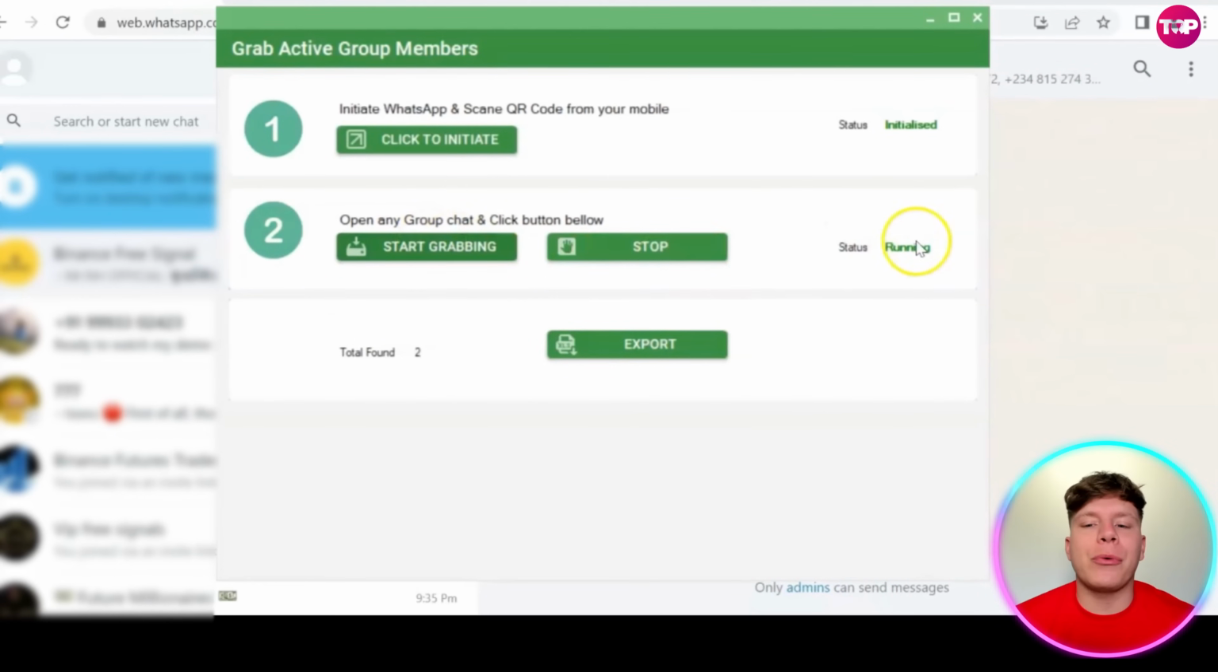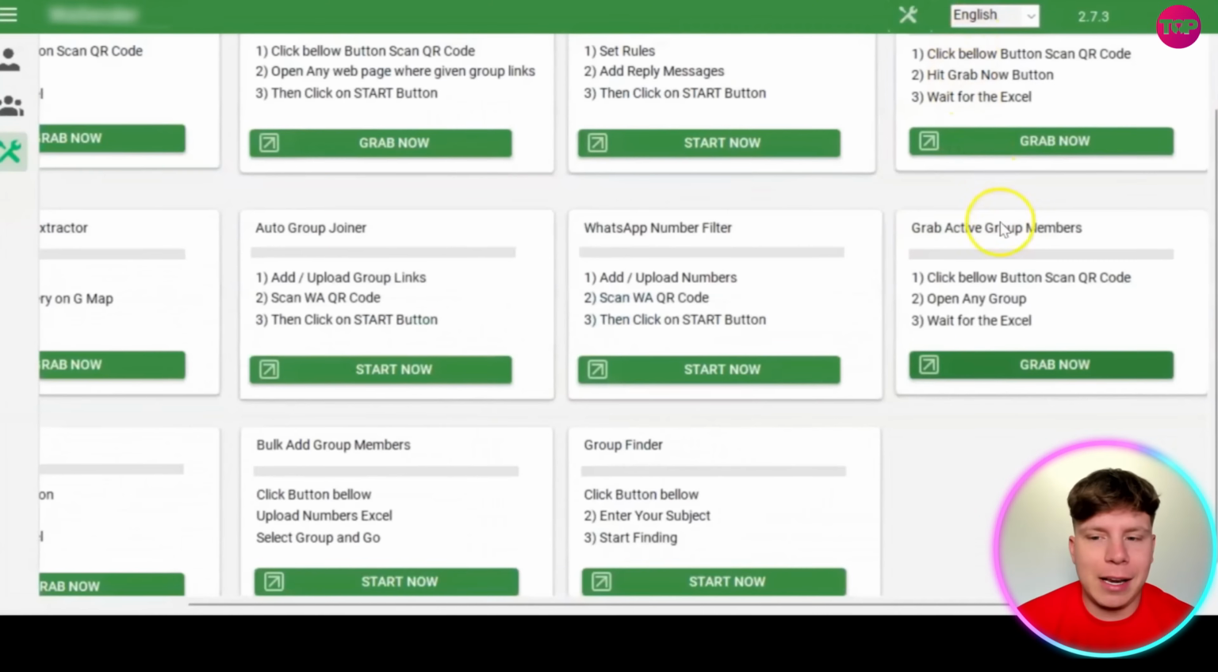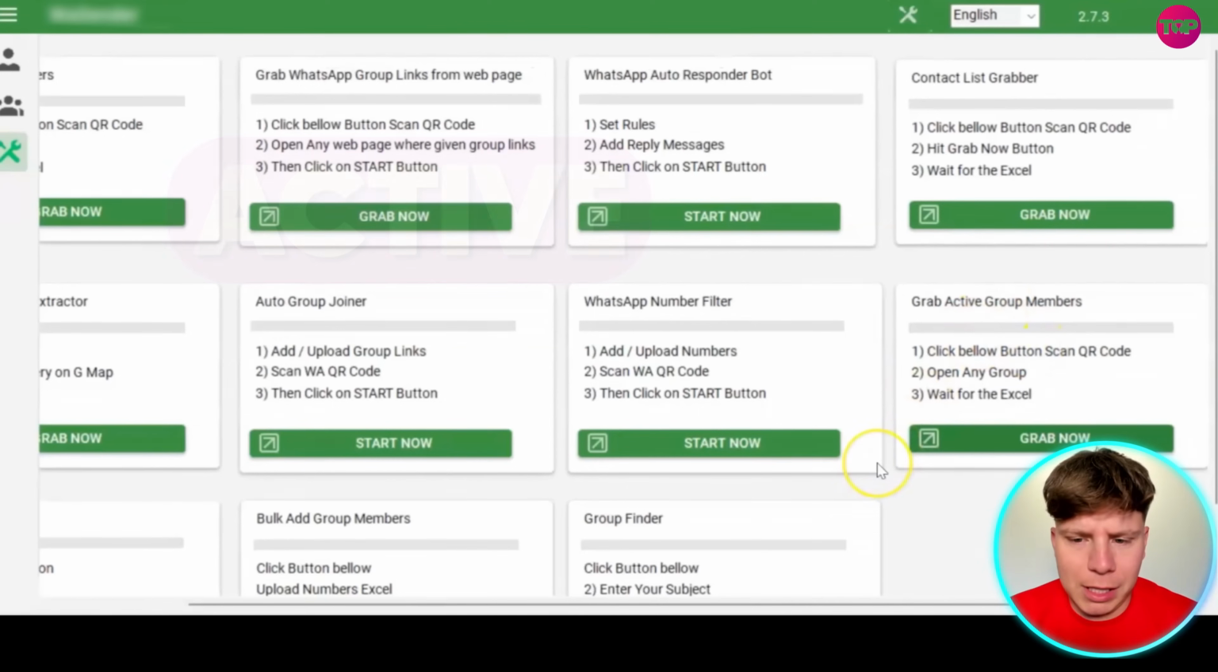It's then going to go through that group and start grabbing these, okay? It's going to change the status to running so you can actually see that it is at work. Guys, super easy, right? And it'll go through, it'll tell you exactly how many's found, okay? Once you've found them, the active group members to grab them, it's really, really easy after that.